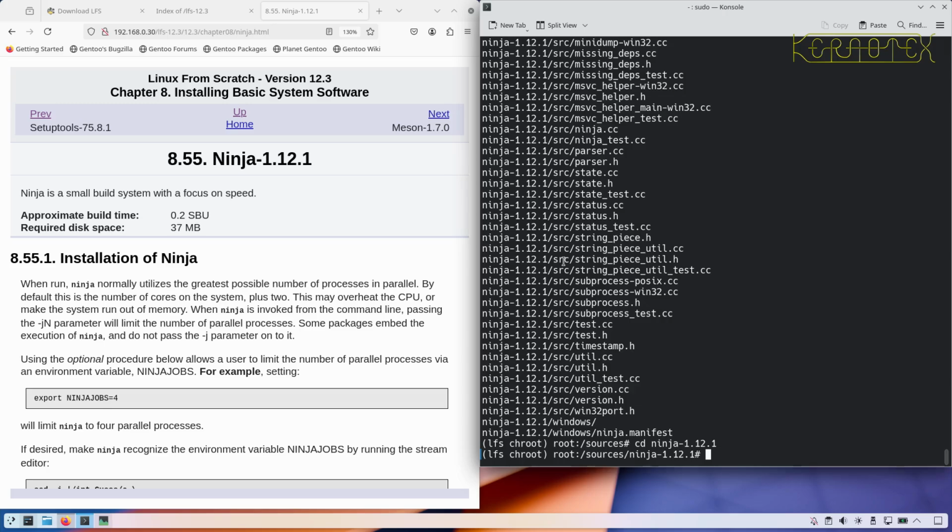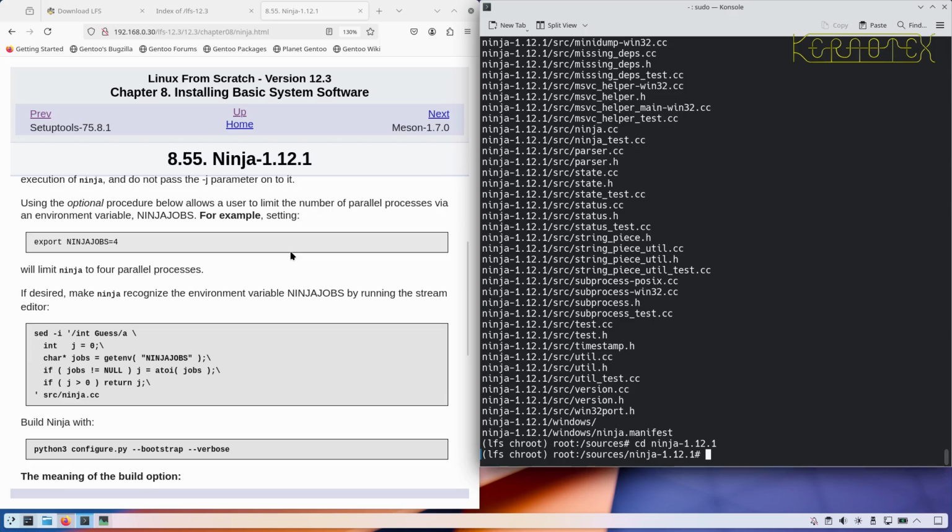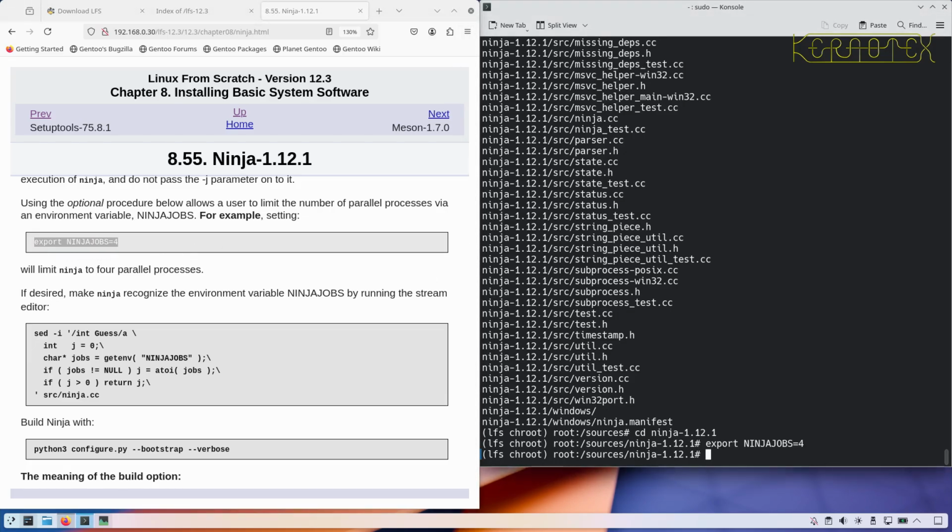So it says when run, Ninja normally utilizes the greatest possible number of processors in parallel. By default, this is the number of cores on the system plus 2. This may overheat the CPU or make the system run out of memory. So using the optional procedure below allows the user to limit the number of parallel processors via the environment, for example, setting that. So let's do that now. We'll limit Ninja to 4 parallel processes.